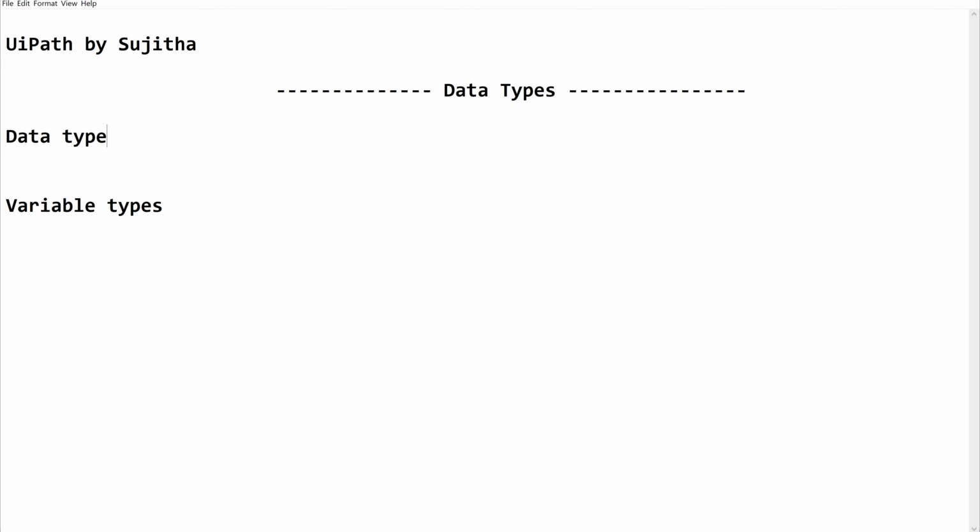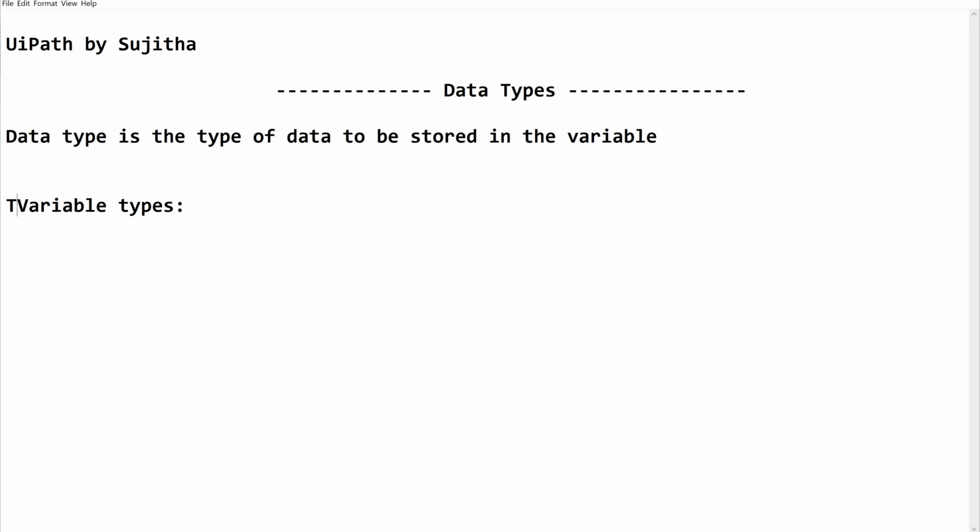Data type is the type of data to be stored in the variable. Okay, fine. Now, let us see what are variable types. How many types of variables are available? Okay, let me put it this way. Types of variables.